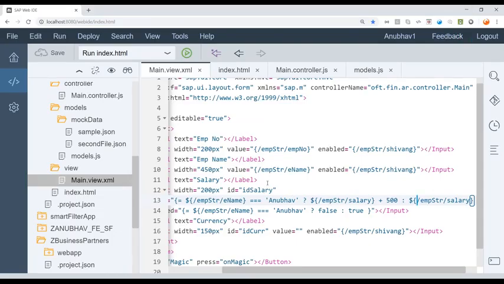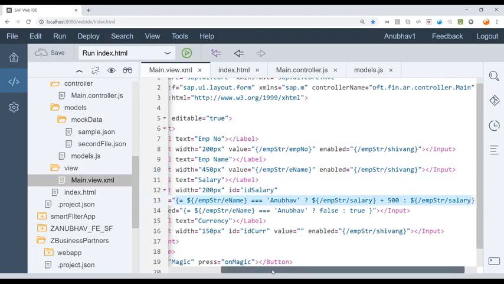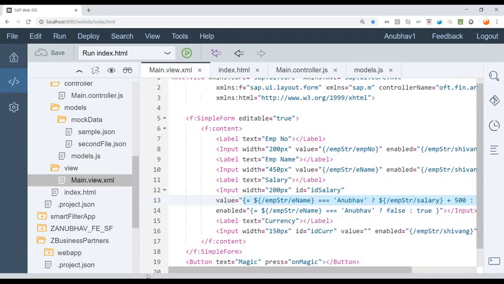Now, by far we saw property binding. So this is a typical example of property binding. You can see this one, this gentleman. We saw a typical example of expression binding. You can see this one, this gentleman. What is aggregation binding? What is aggregation binding?